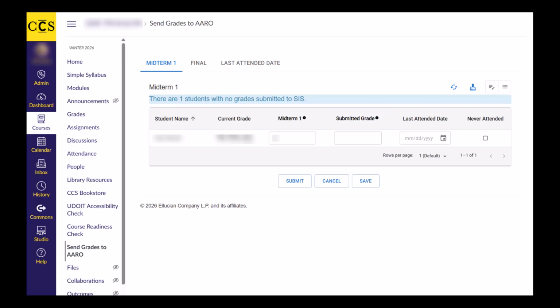You can make grade changes and send grades to AARO while the grading period is still open. To do so, update the grade in the Midterm 1 or Final column and click Submit. Any grade changes or grade submissions after the grading period ends will require an approved grade change form, which comes from AARO. You've now learned how to enter and submit your students' grades to AARO from your Canvas course.